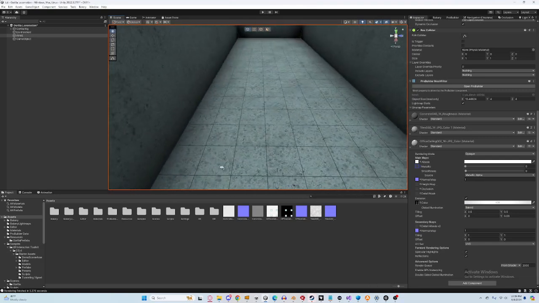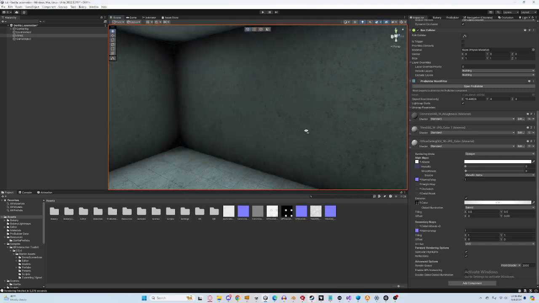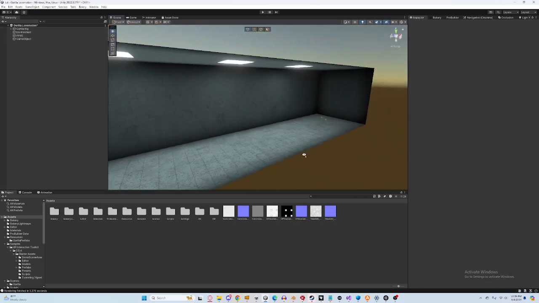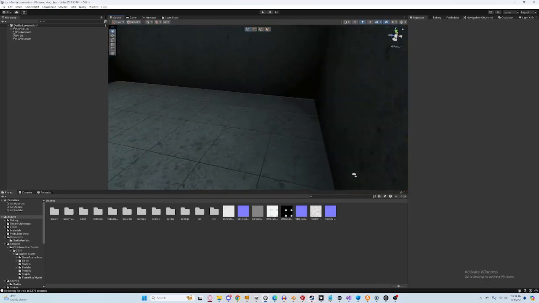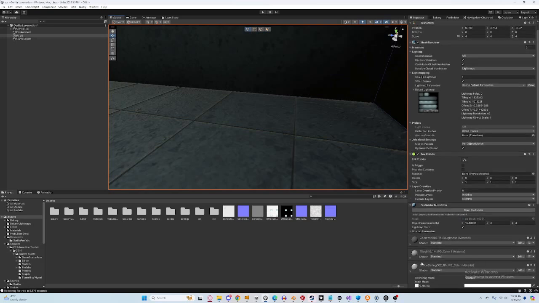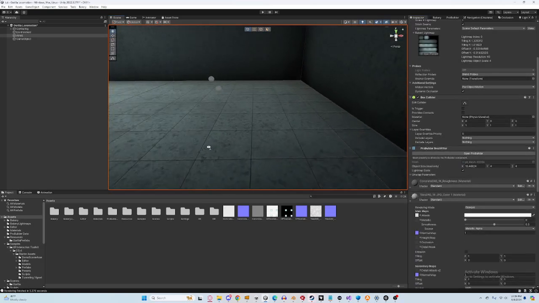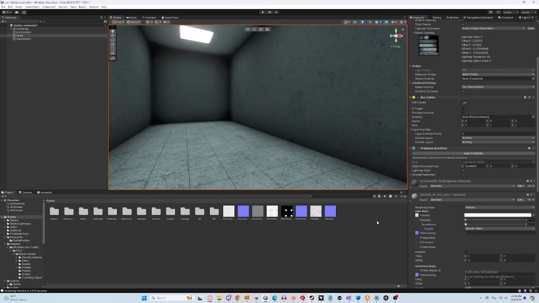And look at that. Nice, awesome lighting. And you can extend the map like you would. And yeah, it looks good. For tiles though, I would recommend not using smooth. Make sure that's 0.